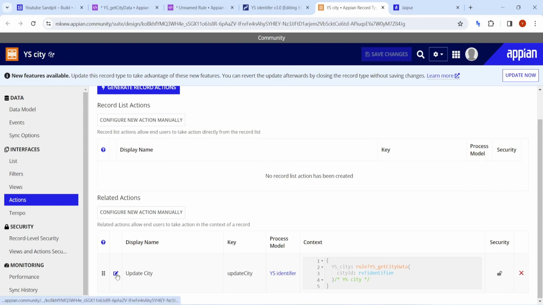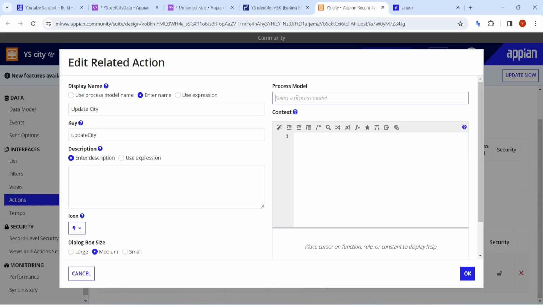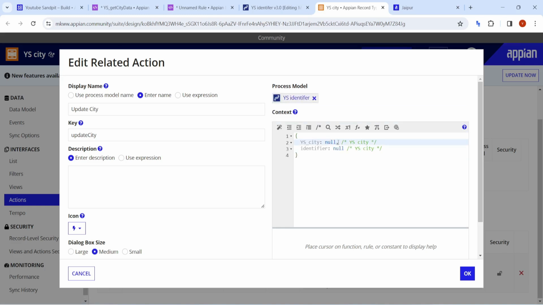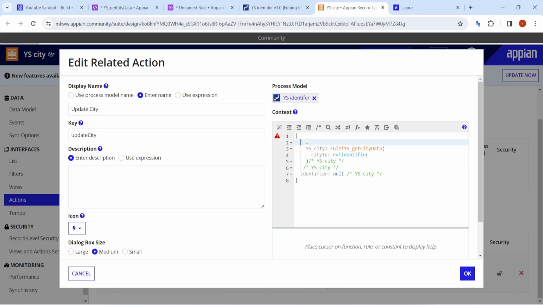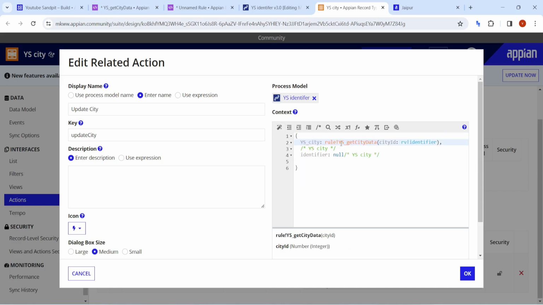So this is my update city, and this time it will have one more variable. Let me just copy here. I have removed this part, and then ys identifier. This time two variables will come. City is coming as usual, so I will paste the previous value that was present here. I hope it is fine now. Just a comma was missing, that's fine. Let's see here. Initially, one way is to pass data with the help of a rule, and the other thing we can do is with the help of query record by identifier.